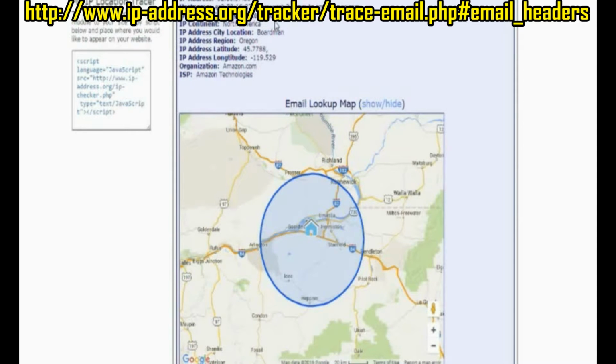It says United States, North America, and it's Boardman, Oregon. And this is the IP. It gives you the latitude and the longitude. If you have latitude and longitude, you can really find somebody's house. Organization: Amazon.com, Amazon Technologies, and then over here it will show you email lookup.